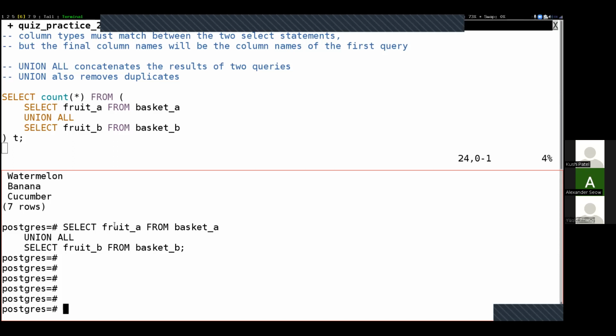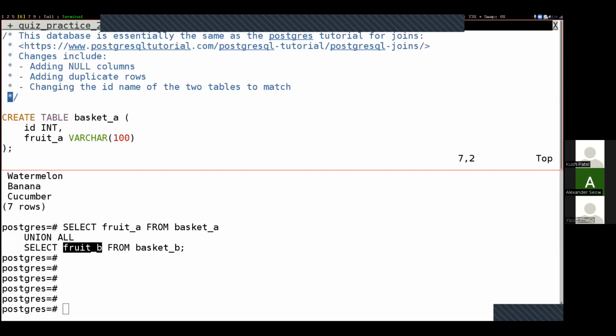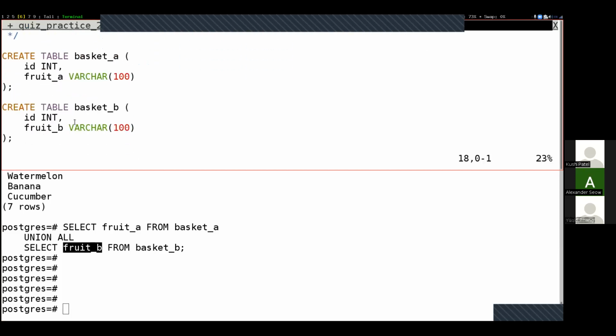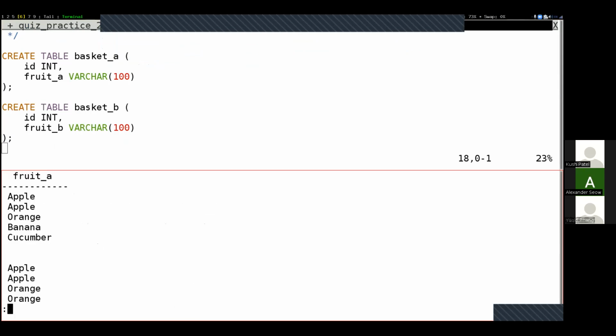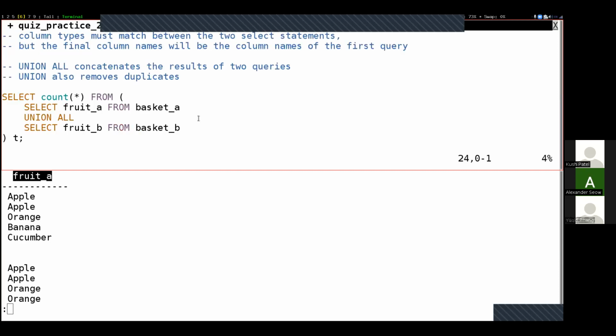The requirement is just that the types of the columns match each other. So here, the fruit A and the fruit B. If we come back over to our create tables, fruit A and fruit B, they're both this varchar 100, so they have the same type. So they match each other, so we're allowed to run this. If I press the up arrow, rerun this query, you'll notice that the name of the column is fruit A. The name of the column is just going to be whatever the name of the column is on the first select statement, and it's going to ignore the name of the column on the second select statement down here.